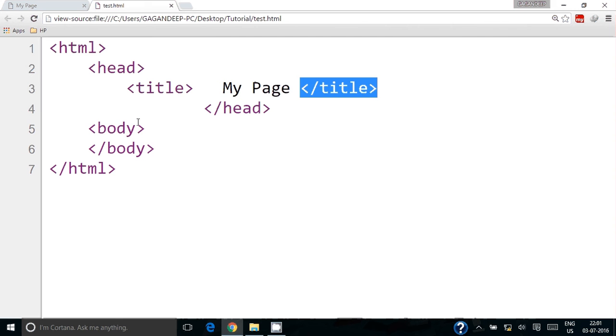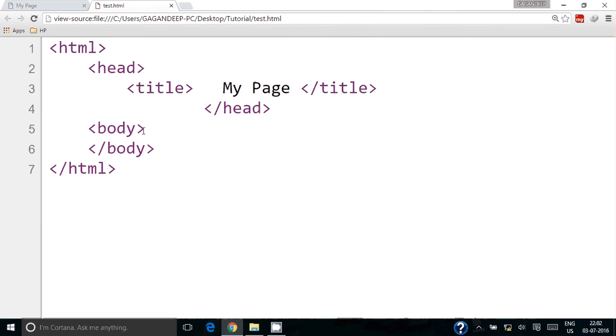Now comes the body section. Whatever the content of the web page that you will see in this whole window will come under this body section. When we proceed further, we'll see what the work of this body section is. After that, since body is a container tag, it will also have a /body and then /HTML as discussed.